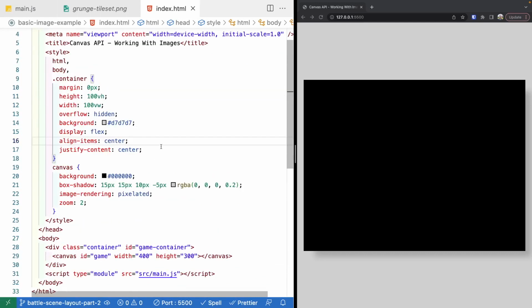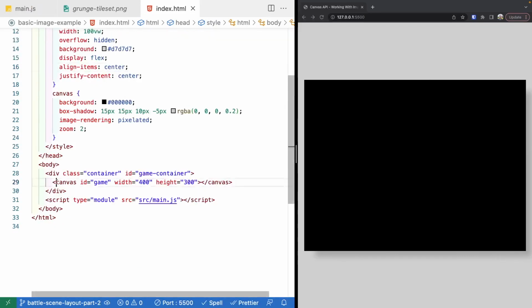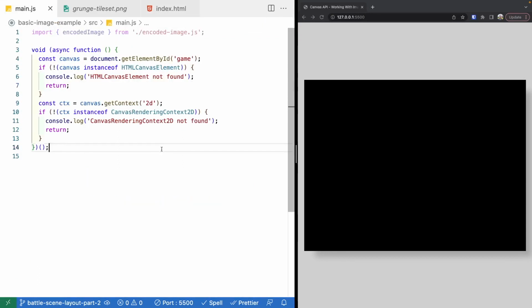On here, we just have some basic styling to apply to our canvas element. We create our canvas element on our page, and we reference the main.js file. Then in our main.js file, right now we are just getting a reference to our canvas element and the canvas rendering context for 2D so we can draw to our canvas.